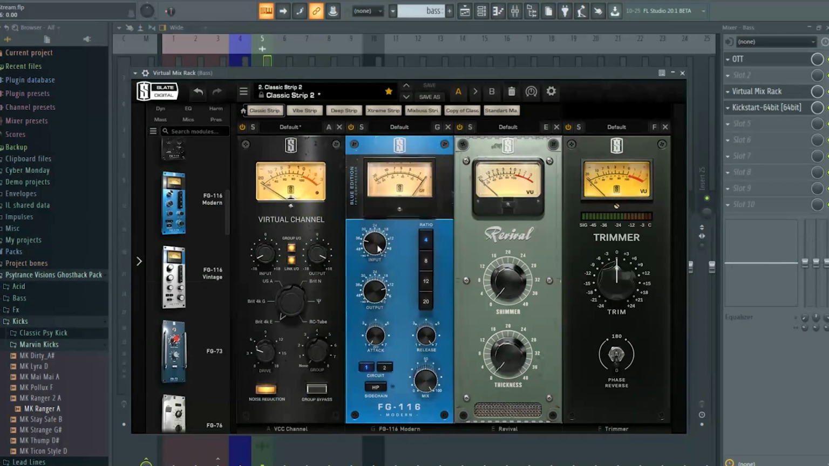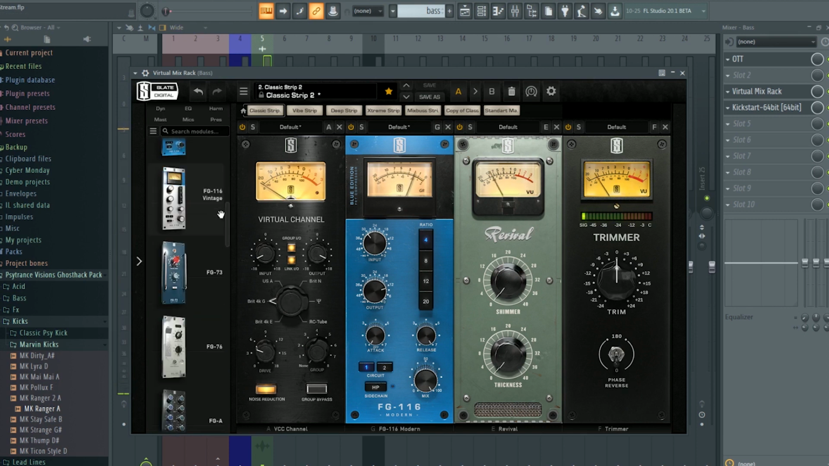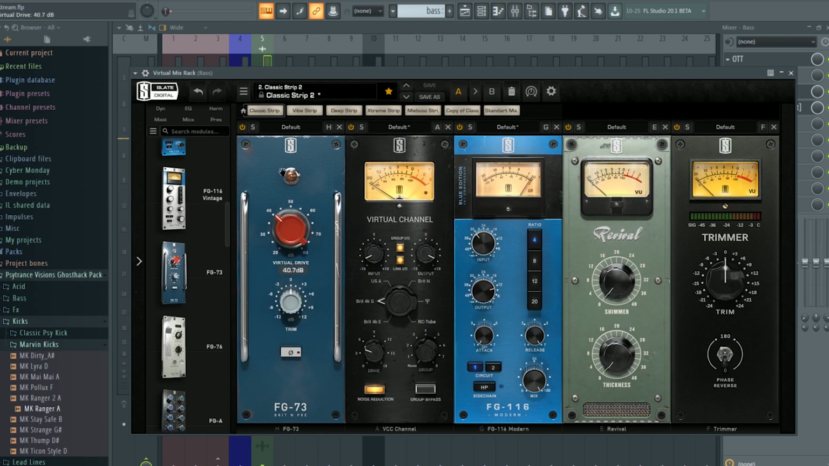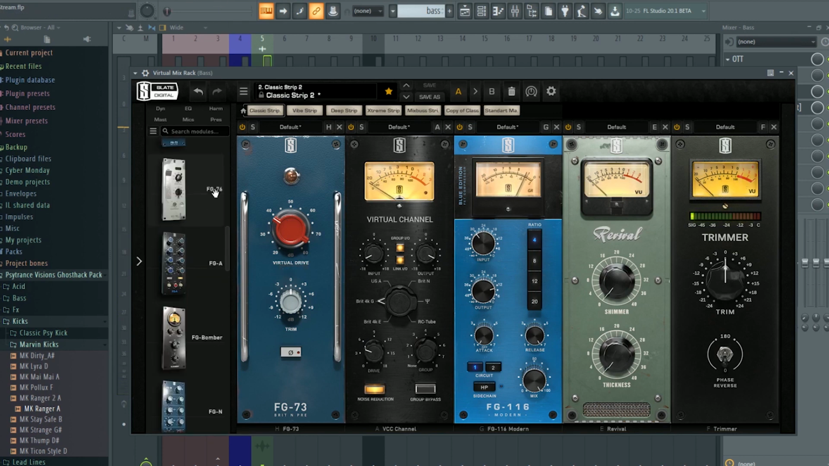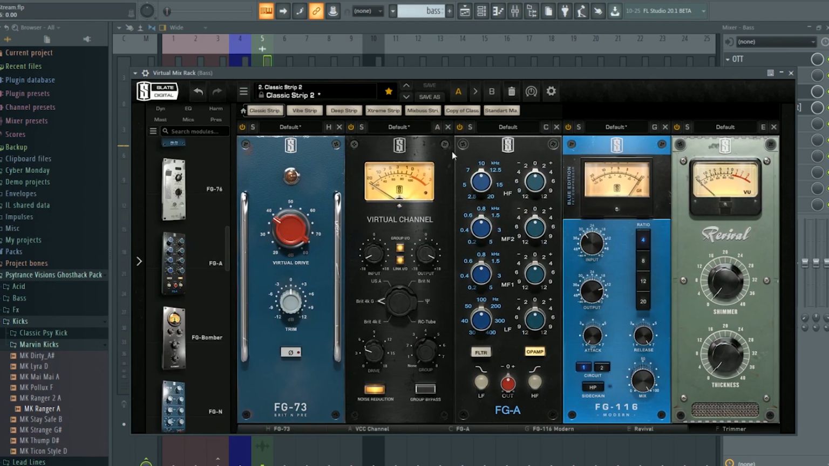I'm gonna grab this compressor here. TFG. Great, and maybe that really cool EQ. I'm gonna try to bring out the click of the bass.